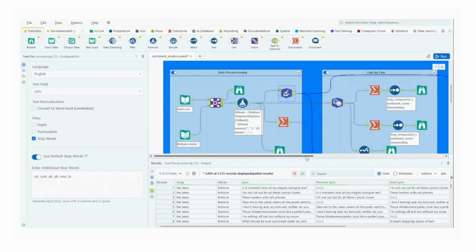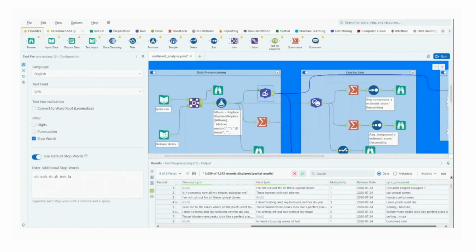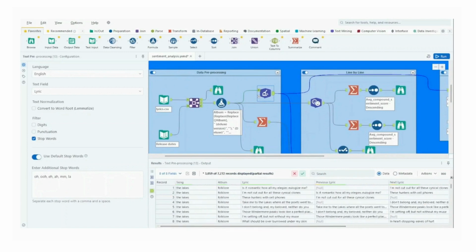For those curious, the default stop words list used by Alteryx Designer can be found on GitHub. We augmented this list with additional stop words based on our analysis needs. With our data prepped and stop words filtered out, we are ready to delve into sentiment analysis. Alteryx Designer allows us to measure the emotional tones present in Taylor Swift's lyrics.